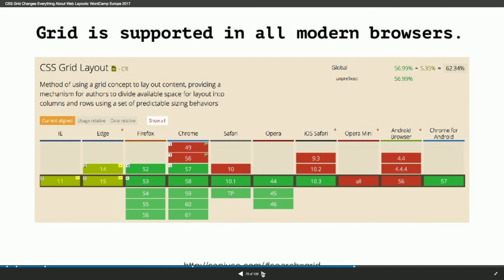And also, Edge currently supports the new specification behind a flag. So you can set Edge to work with the new specification. So that's in the future, in the soon future, Edge will also support it. Yeah, great, thank you.